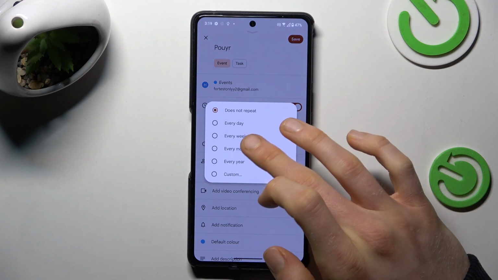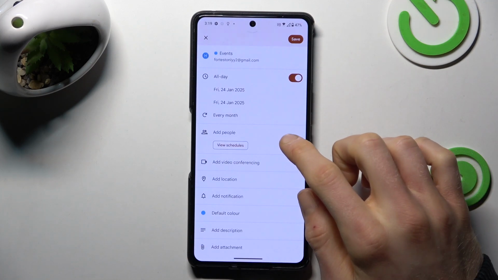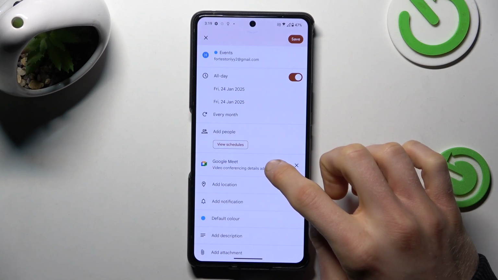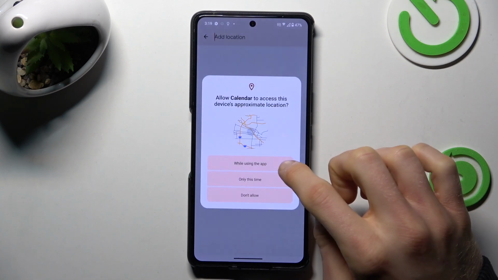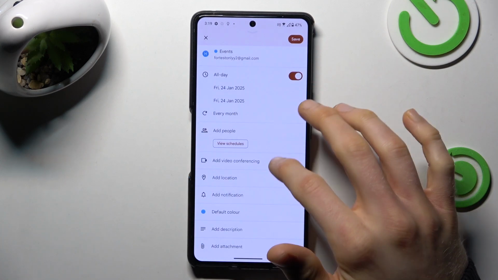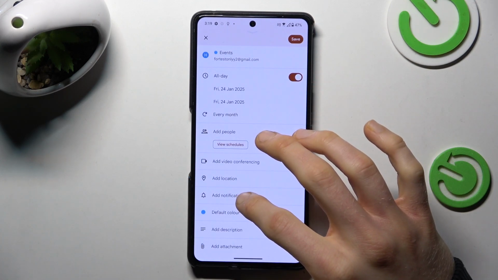Repeat of our event if we need it, maybe every month. There we can add people to this event. We can make a video conference when the event starts, add the location of our event if we need it, and add a notification to that.